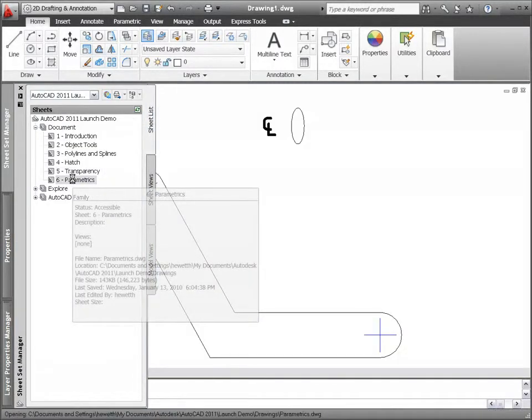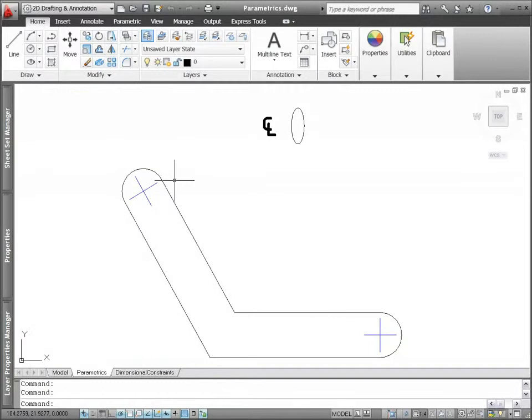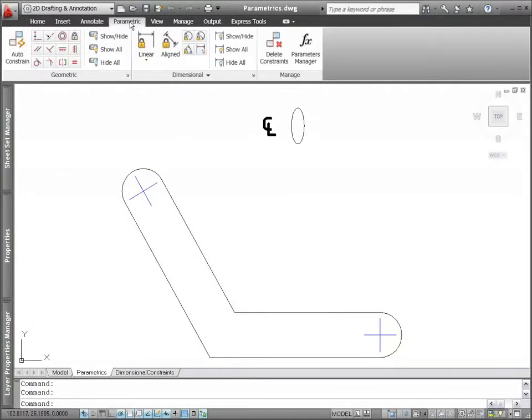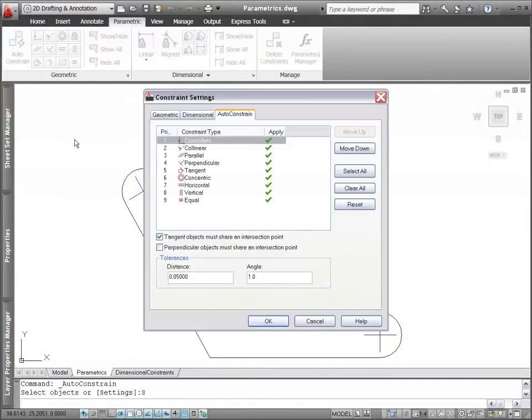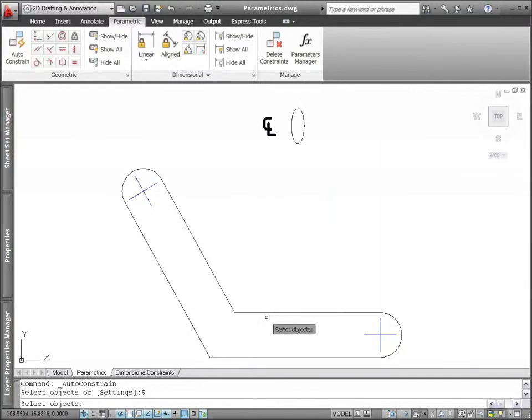2D parametric functionality has been enhanced in AutoCAD 2011, making geometric and dimensional constraints even easier to use. The Auto Constrain tool, which enables you to automatically apply geometric constraints, is updated to include the equal constraint.